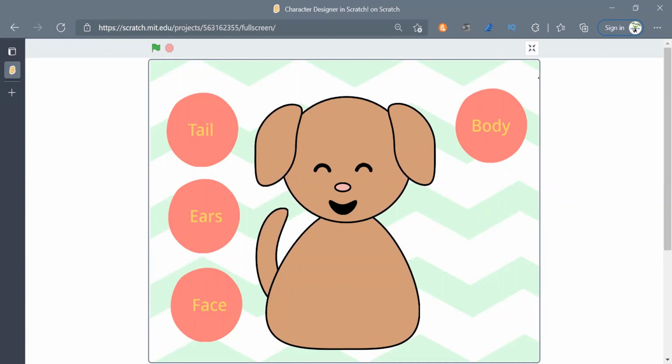So something like this, where you have buttons, so you can click so that it changes, right? Almost the same thing, but here we use the buttons. So without any ado, let's start. First, we will open a new project in Scratch.